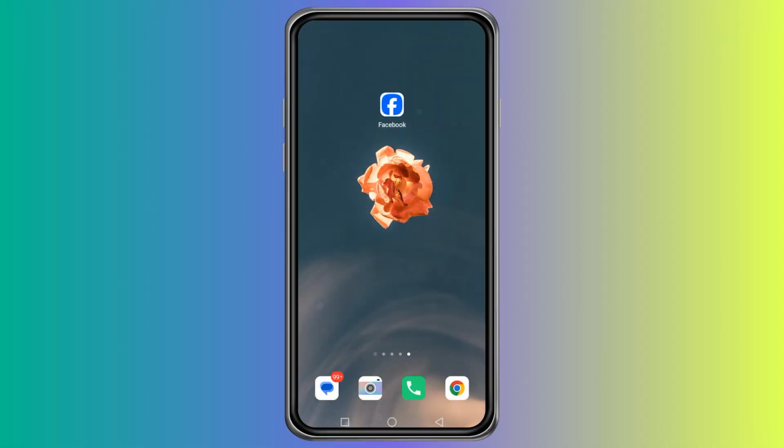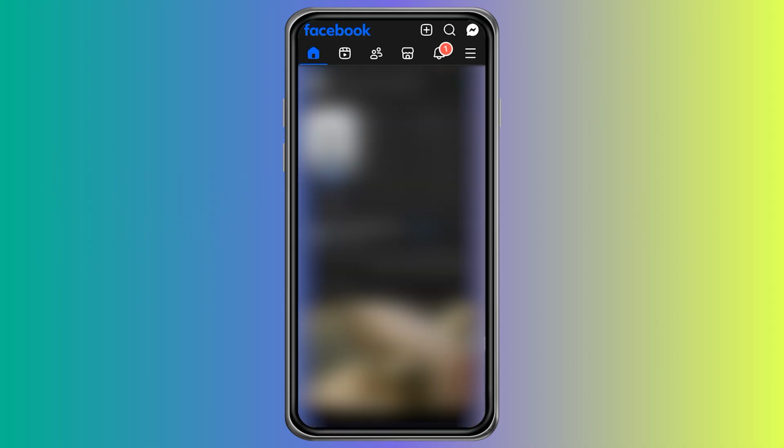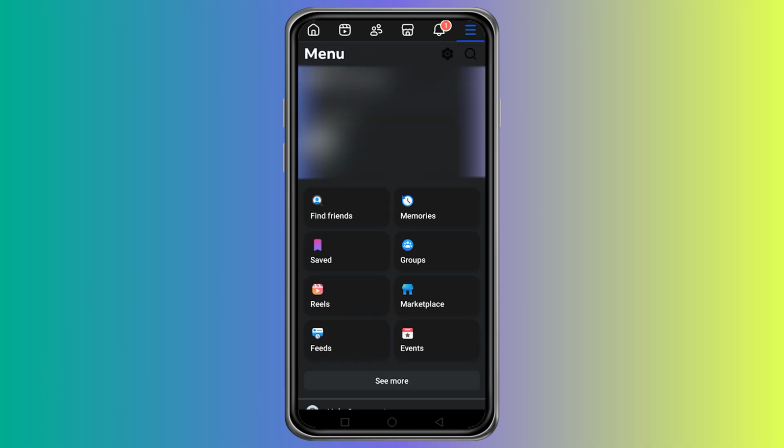Hey everyone, in this video, I'm going to show you how you can block someone on Facebook Messenger without them knowing. First, open the Facebook app on your phone. When you are on the home screen, go to the top right corner and tap on the three lines menu icon. This will open up a new page with many options.